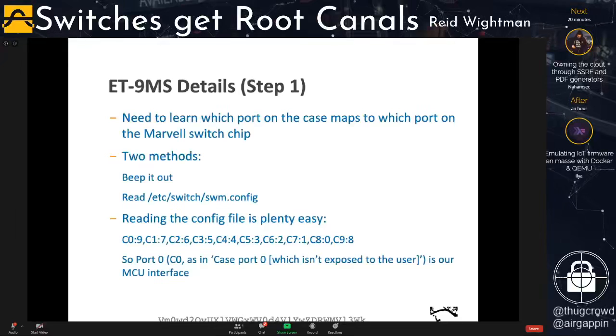In the etc directory on the switch firmware, there is this little swm.config file that actually maps out the case port to internal port on the switch fabric. And in this case, case port 0, which is the case port that does not exist, connects up to port 9 on the switch fabric. And so we knew it would probably be port 8 or 9.